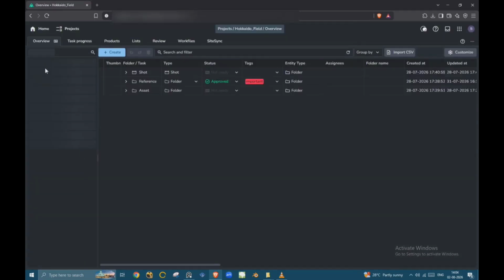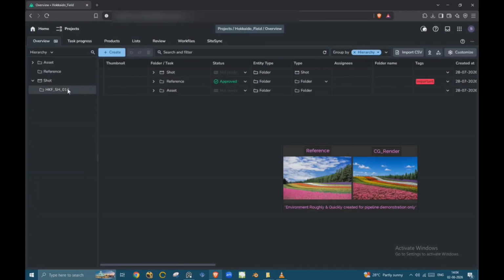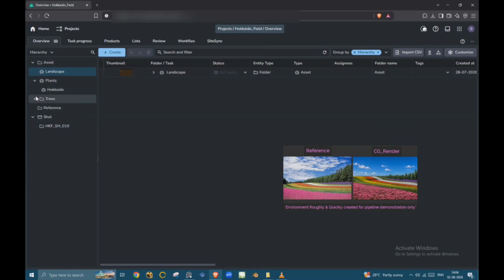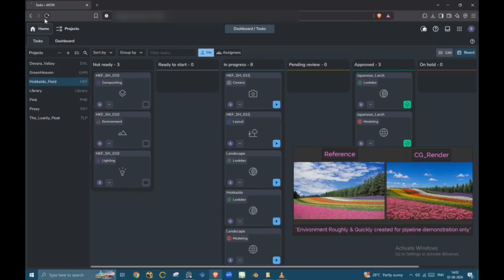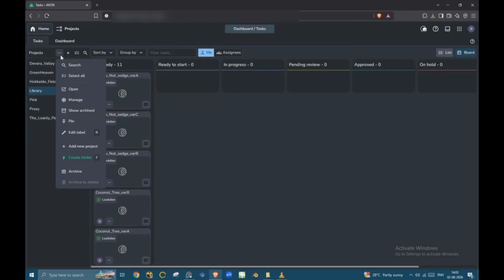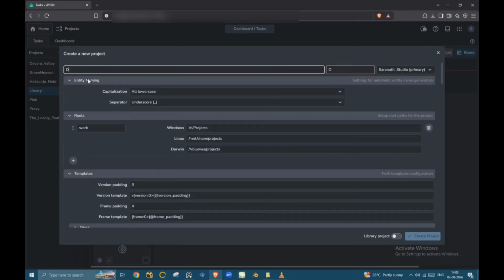And here is the AYON web, which is running locally on my machine, where we create all the projects, tasks and everything. As you're seeing on the screen, there is a project I created earlier. Now for this demonstration, I'll be creating a new project called demo so that I can show you how to create the shots, the tasks, whatever is required for your project.